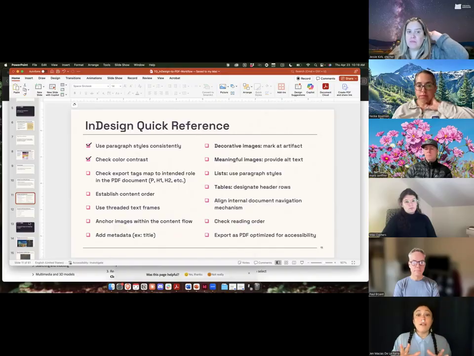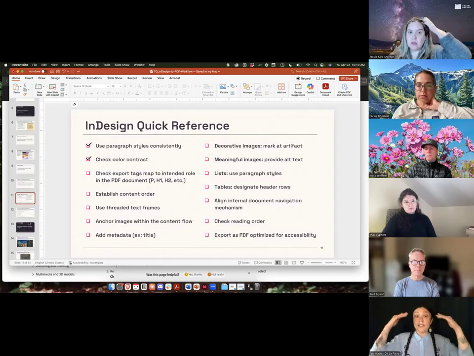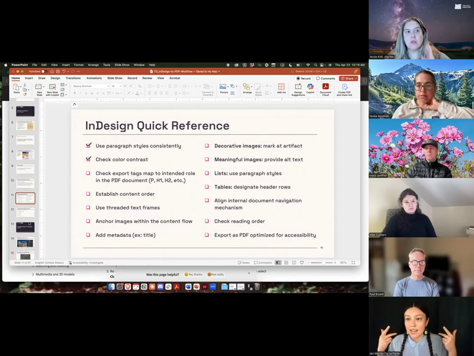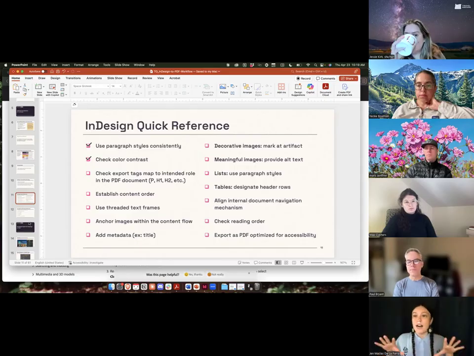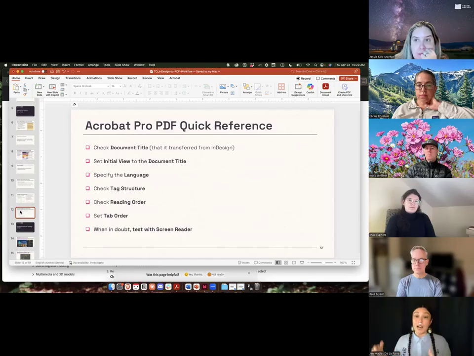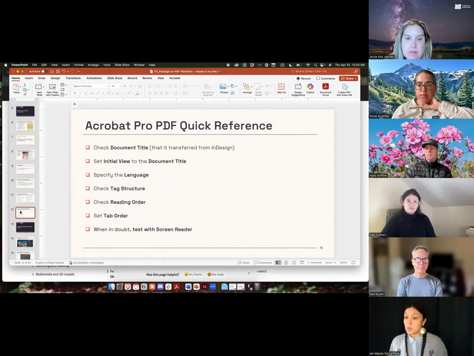So with this quick reference for InDesign, these are the things that we're looking out for, that we're assessing in our mise en place of design flow, right? When we're setting up our parts, how are we going to build out this content in a way that ensures its accessibility once we move over to Acrobat Pro? The Acrobat Pro version is the one that has all the accessibility tools.